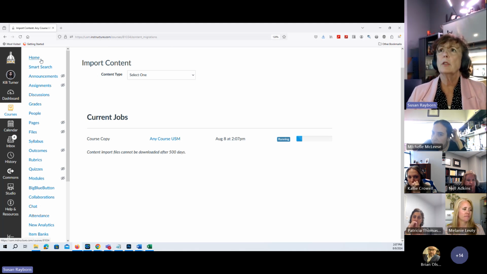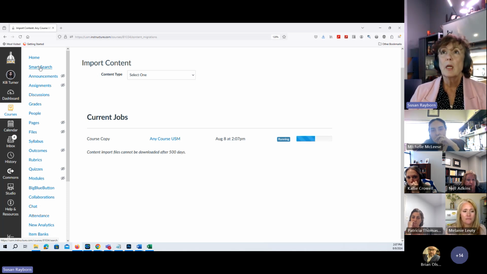I do want to call your attention to a new tool that we have just added. Well, Canvas has just added, called Smart Search. This is for both you and your students. It allows you to quickly search anything in your course to see where it is and what specifics you might need to know.